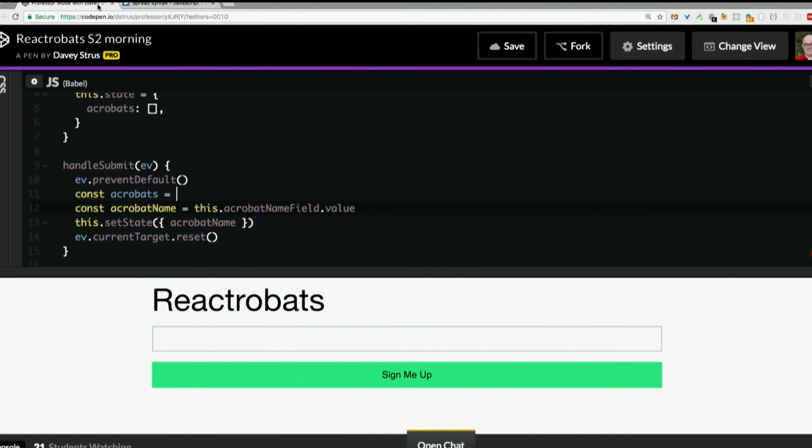So what we can do is set acrobats equal to a new array. And inside that array, we'll break apart the array that's in state using that spread syntax. This.state.acrobats. So that will break out all the individual items in that array and wrap them in a new array literal. So we effectively have a copy of it. Now you can't leave off the brackets here, or you'll be setting it to individual items, which doesn't make any sense.